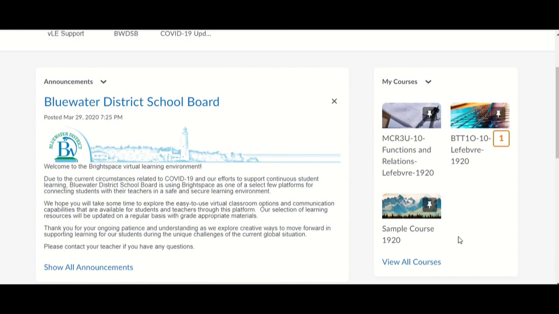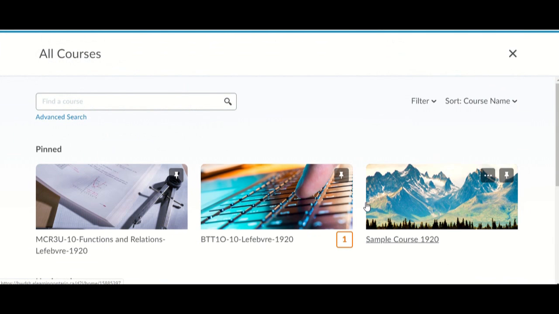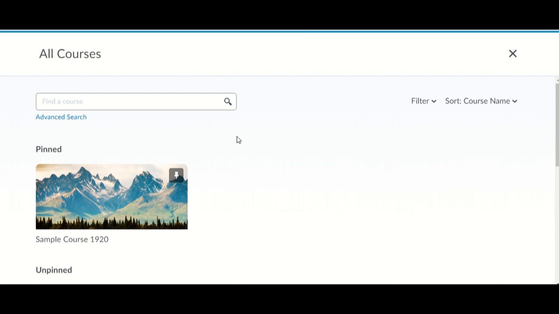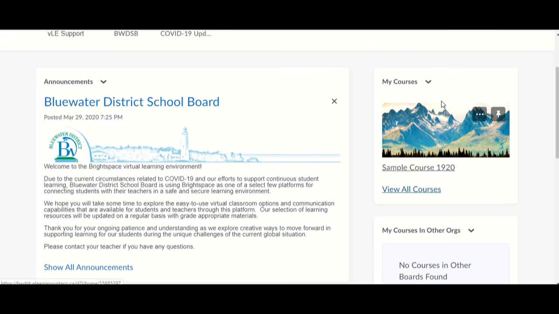The My Courses widget contains all of the courses in which the student is enrolled. Currently there are only 3 pinned to the taskbar. If I view all courses, I can unpin courses that I'm not necessarily using right now. When I exit that, I will now notice that My Courses widget has only one direct link. I can still access the other courses, but this makes it easier for me to navigate to the one course that I'm using all the time. I'm going to click on that course now.